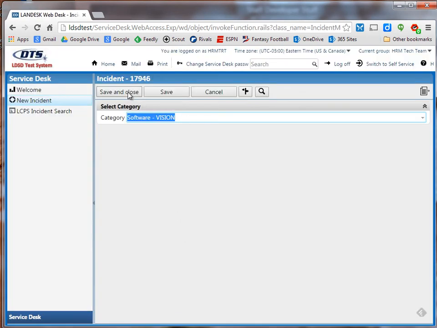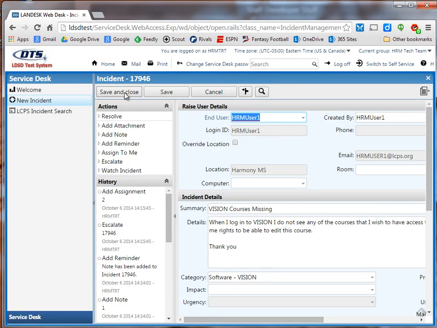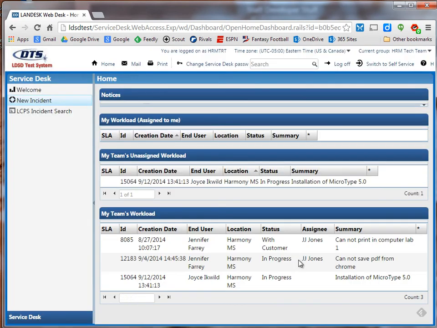I hit save and close. And now you'll notice I hit save and close one more time. And now that trouble ticket is no longer in our queue. So we've escalated that trouble ticket to the next level.